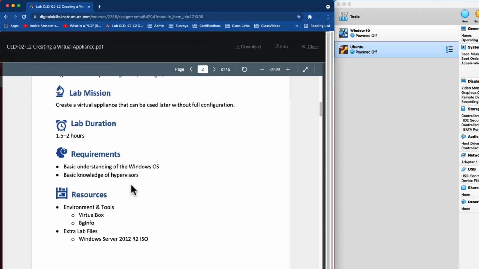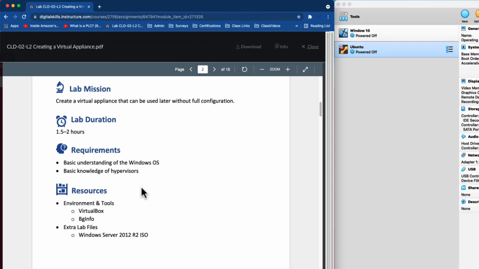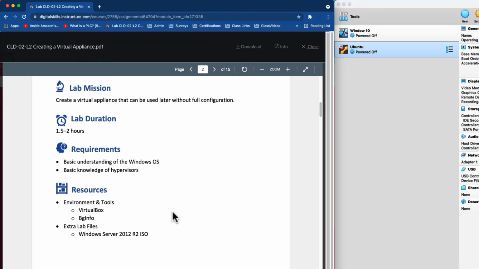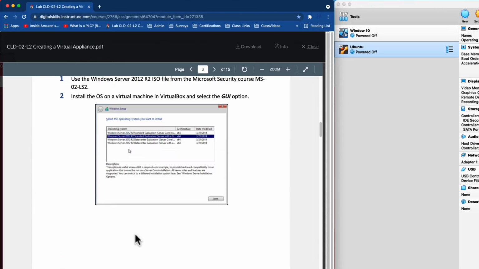Basic requirements: you just need to know a little bit about the Windows operating system and have a basic knowledge of hypervisors. We discussed this in class, but you can also get a lot of this information from the textbook. Okay, so let's get started.